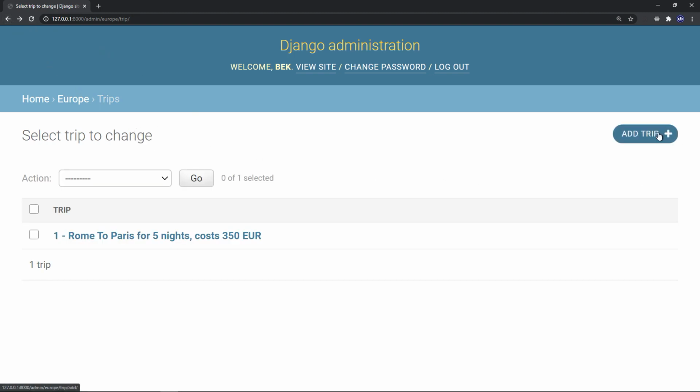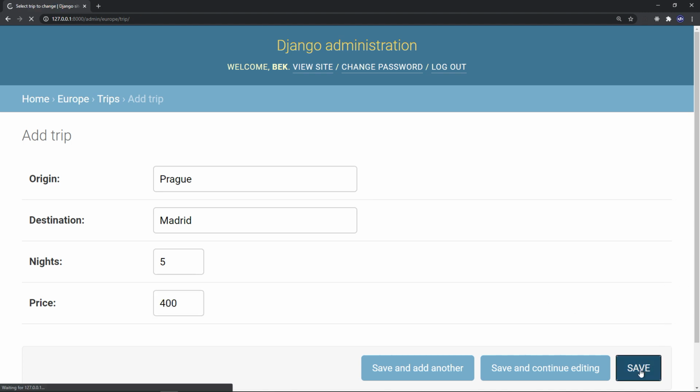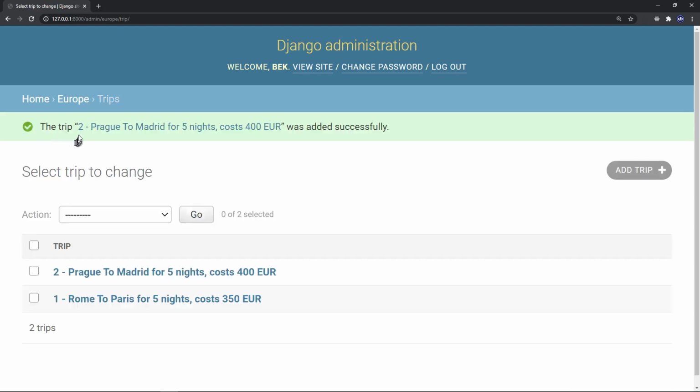We can actually add a trip, so let's add a trip. We will say from Prague to Madrid. Nights, we will say 5 nights, and this will cost 400 euros, for instance. And we'll save that. Okay, perfect. The trip number 2 with the ID 2, Prague to Madrid for 5 nights cost 400 euros, was added successfully. So now this has been added to the database.